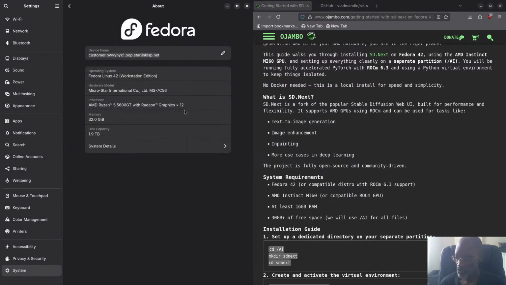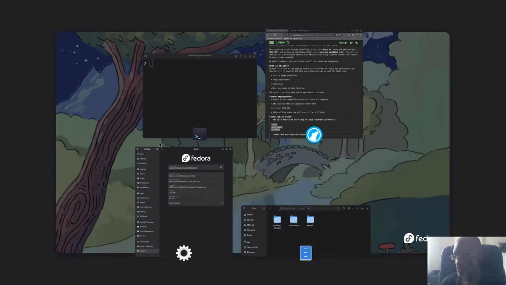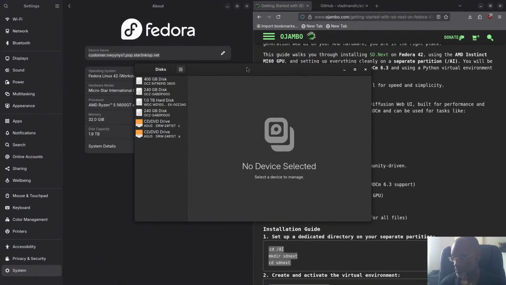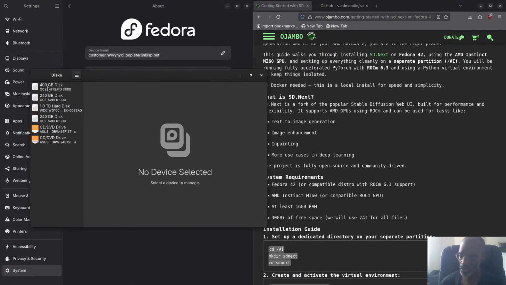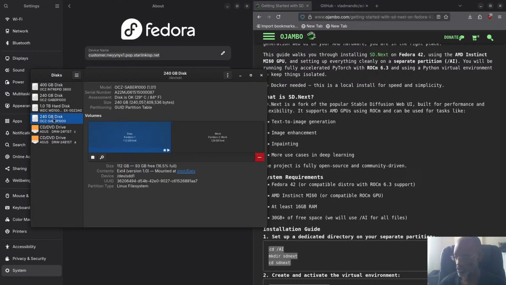All right, let me open up the Disks so you can see that as well. So this is my disk. This one I boot up with a 400 gig SSD, and then I have these two Sabrent 1000 drives, and then I have the mechanical disk as well. So the partition I'm using, I believe, is this one. Oh, maybe it's not. It's this one here. Yeah, so I'm using this one. It's the entire partition, 240 gigs.